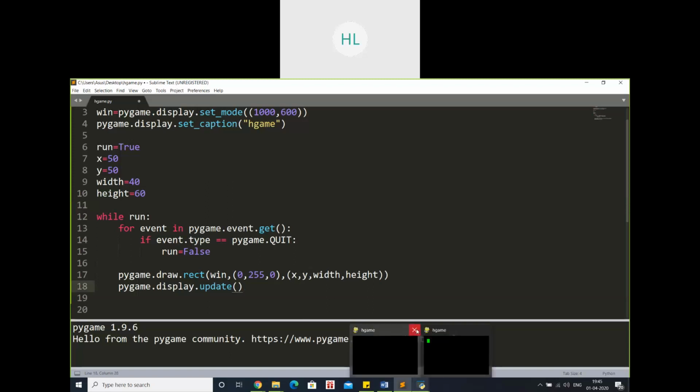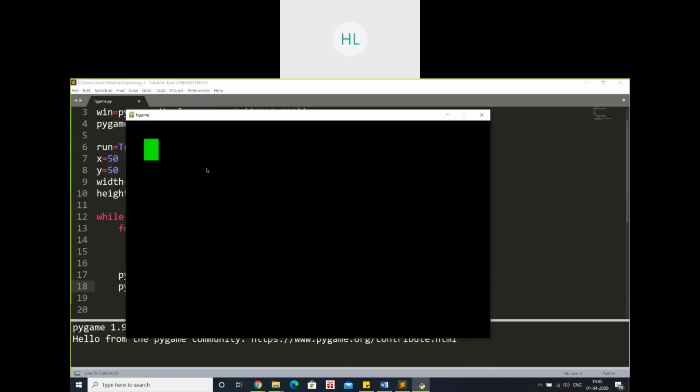So if you see, I have one rectangle. This is fine. It's just being displayed there. But I want to play this game, right? If you remember the first ever games that we have played, as we click on our arrows, they move up, down, left, right, and all that. So I want the same thing to happen with this rectangle also.